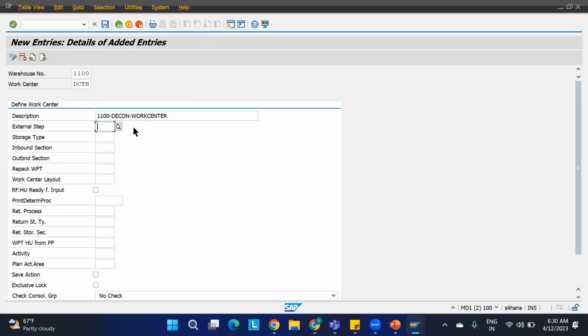Extra step. What is the extra step we have given? Do you have any idea? 11 DC, correct? No, this is the extra step. Okay, storage type. What is the storage type for this? DCTB is the storage type. Inbound section, and for both sections we have to mention 0001 only. So 0001 and the repack warehouse process type. Okay, so this one we should have.